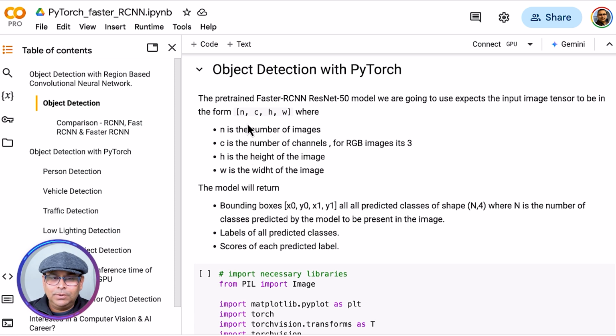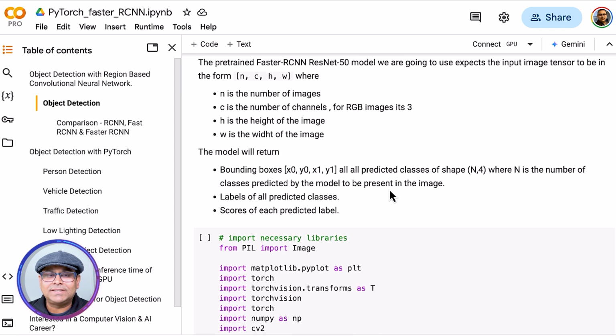For every image as input, this is the output you get. First of all, we have to send the images as a batch, so N is the number of images; you could send multiple images at the same time. C is the number of channels. For Faster RCNN, it is an RGB image. H is the height of the image and W is the width of the image. That's what we are going to pass as input.